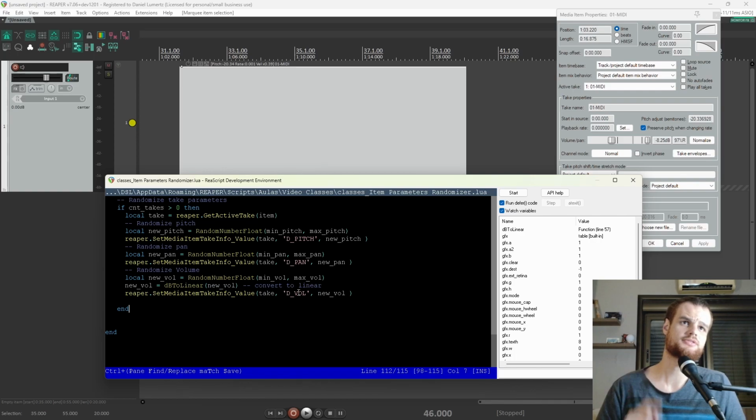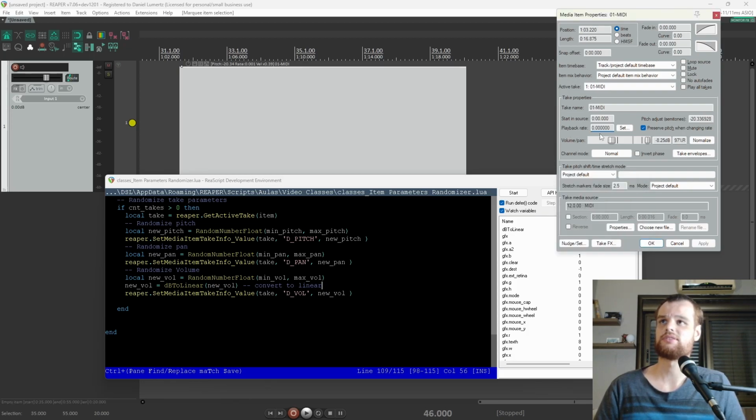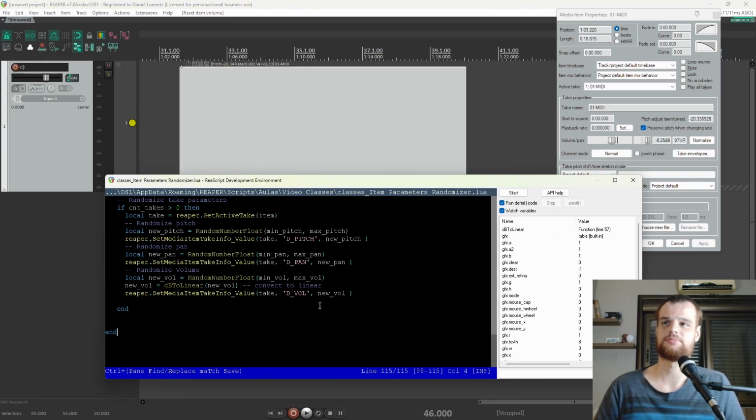You could also insert in the item, because volume you have on the take, but you also have on the item itself. But it's up to you. I normally insert in the take. So randomize volume, and now let's put our last parameter to randomization, which will be a little more tricky, which is the rate.